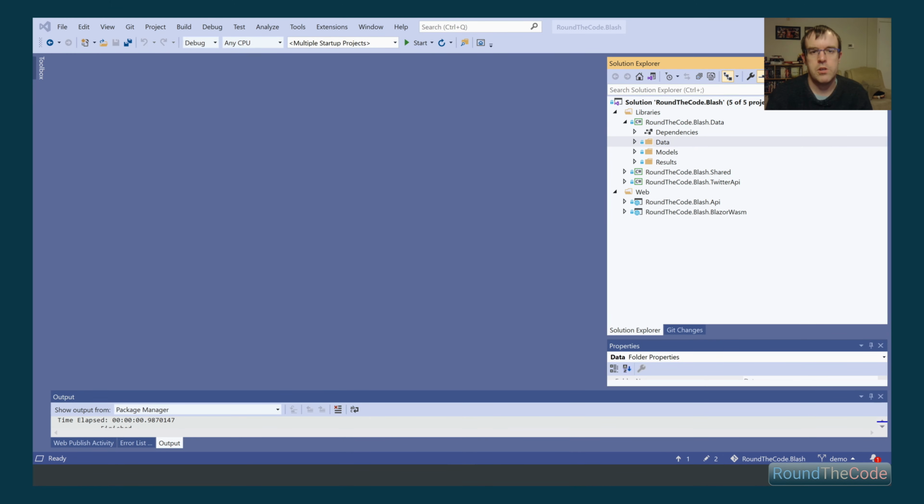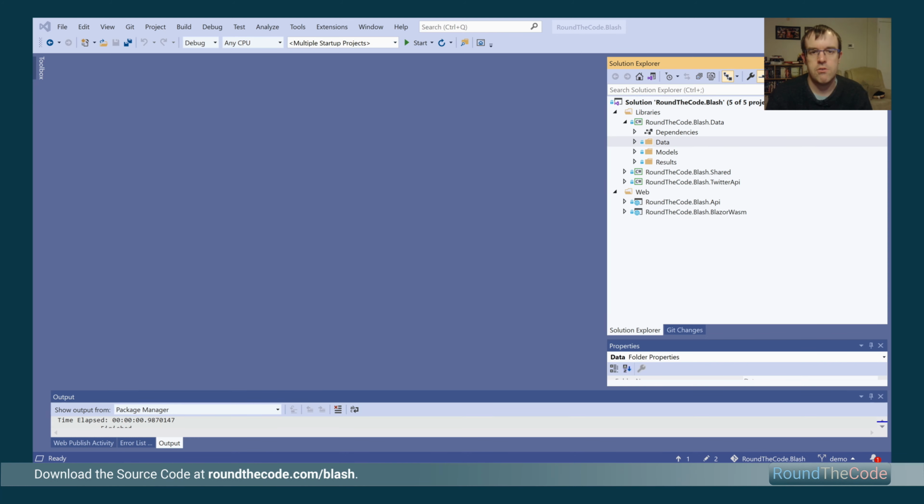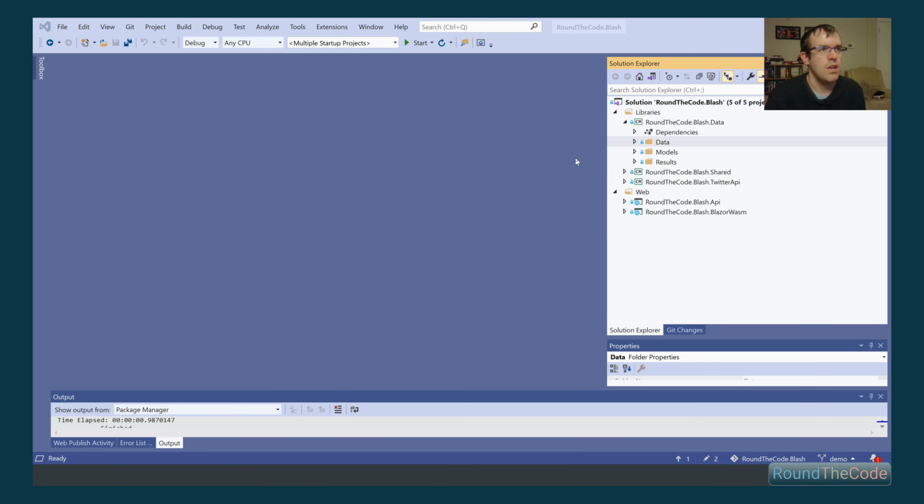So now I'm going to walk you through the source code for Blash. If you wish to download the source code, you can do. Just go to roundthecode.com/Blash. Now in front of me, we've got the Blash source code and we've got the Visual Studio project open as well. And I'm going to talk you through some of the class libraries.